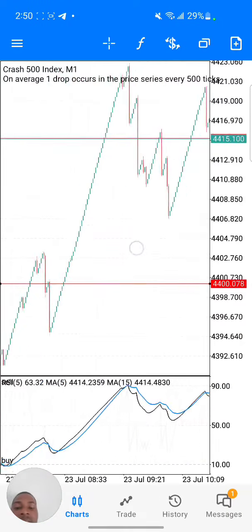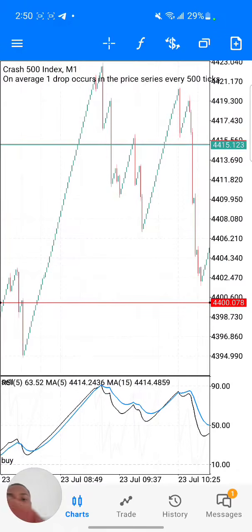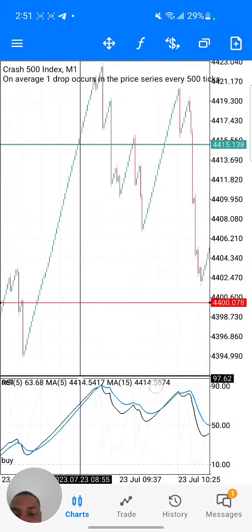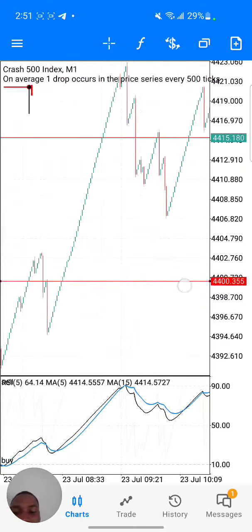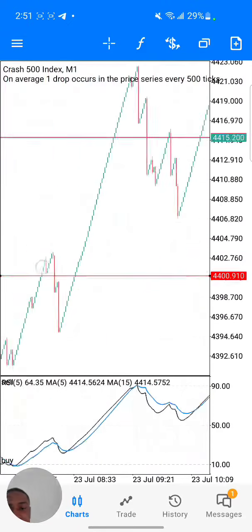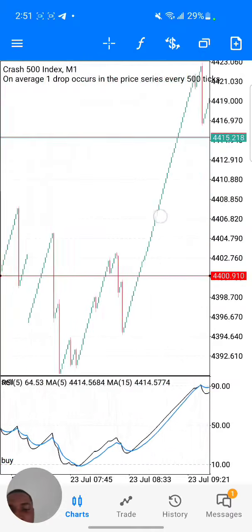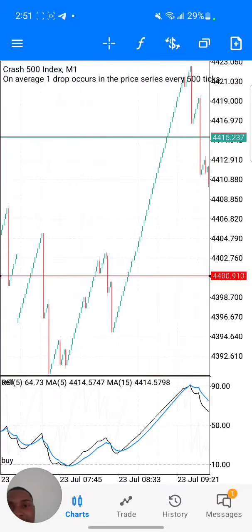So beautiful. Now this is how you can sell on Crash 500 right now. How do you sell? How do you get ready for a spike? Just make sure you can move your screen like this. You can see how I can move my screen. Let's assume the market is currently at this level.